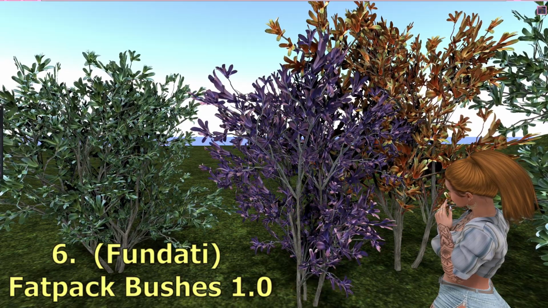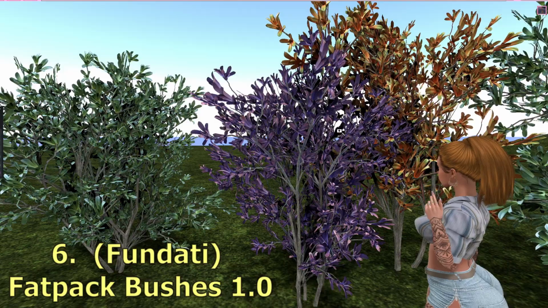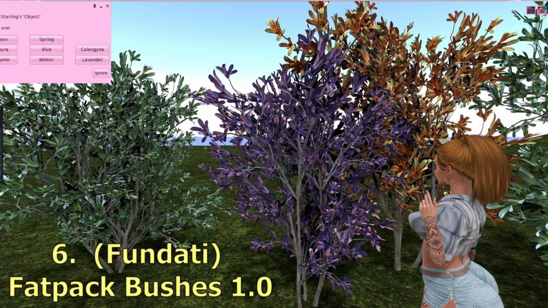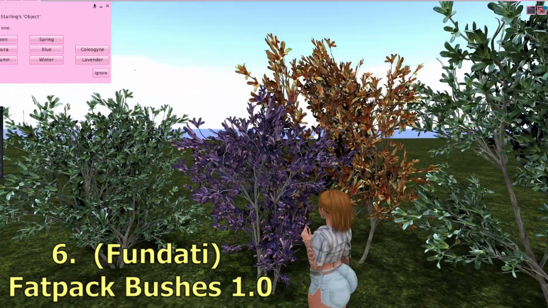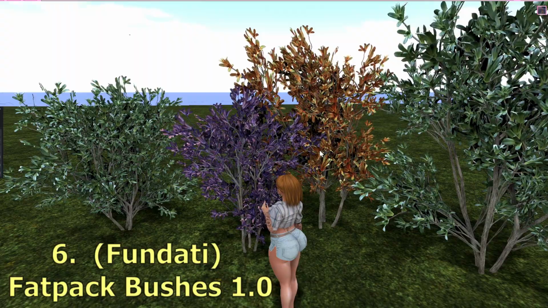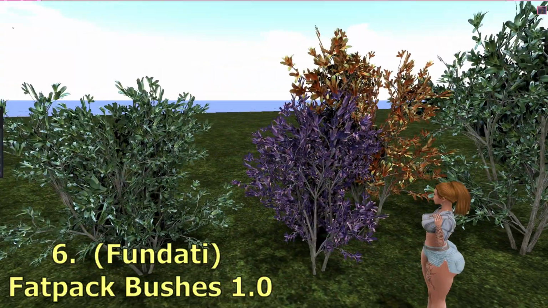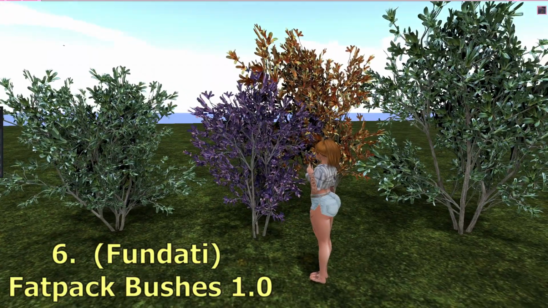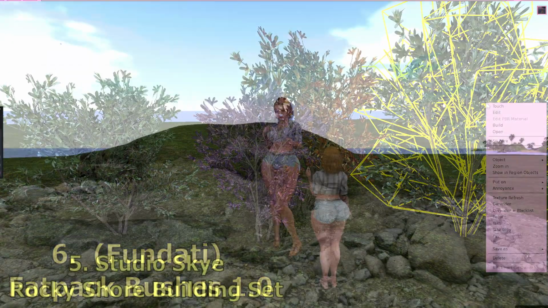So these are again very versatile bushes, with lots of different shapes and sizes for whatever you may need when you're landscaping your land. But these are a great set. And again, they're from Fundati.